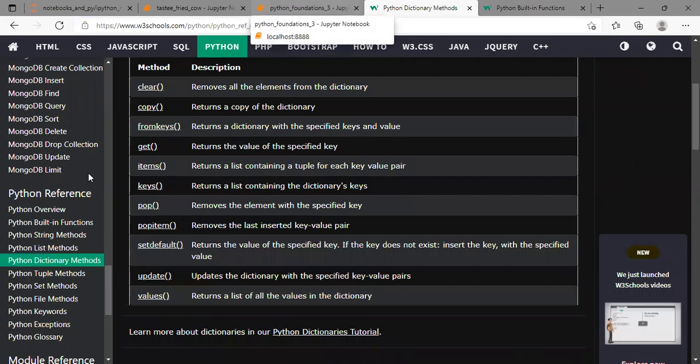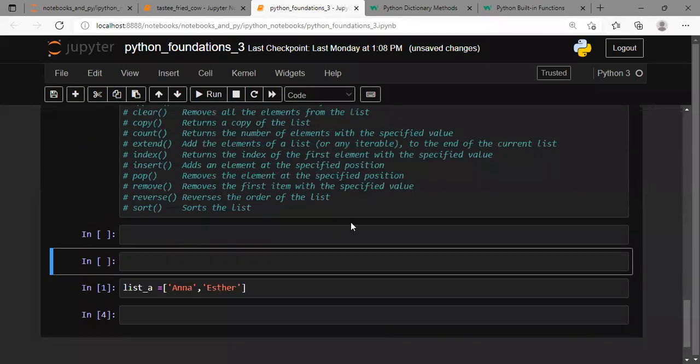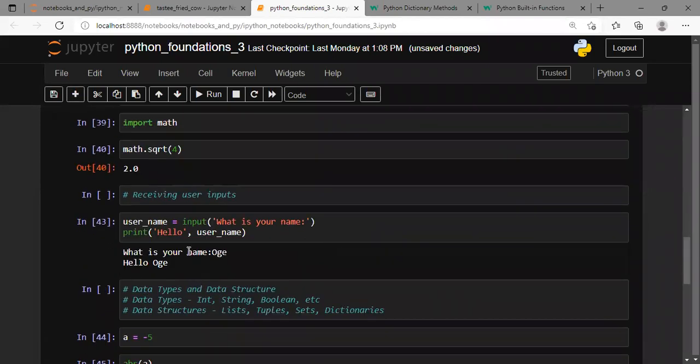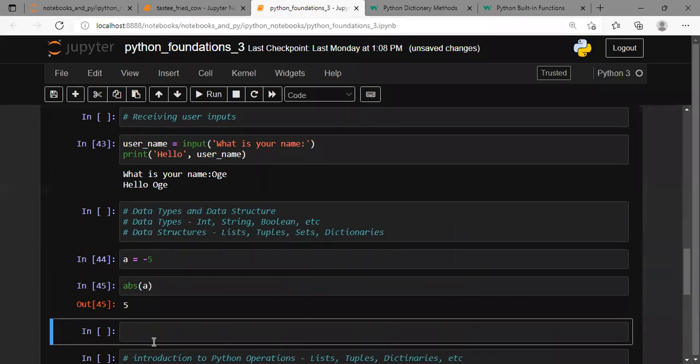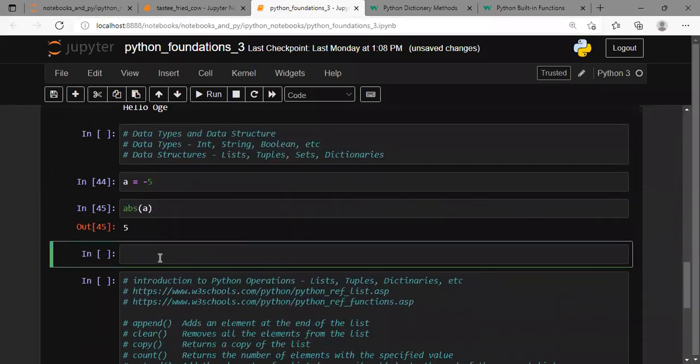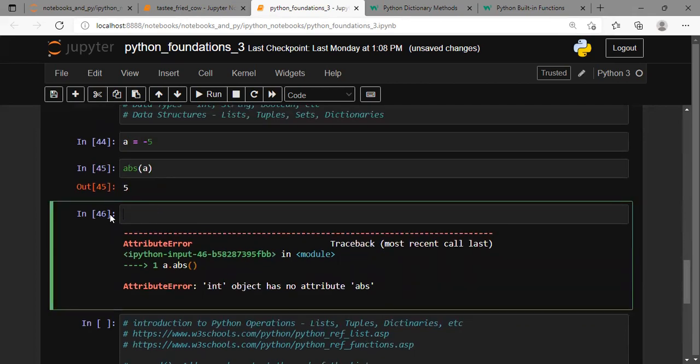You see, if what I'm saying is this, if this method, sorry, just go back. If this method were a list method, we would have needed to say a, which is the list, dot abs. All right. And then you see we have an error because it's not a method, it's not a list method.